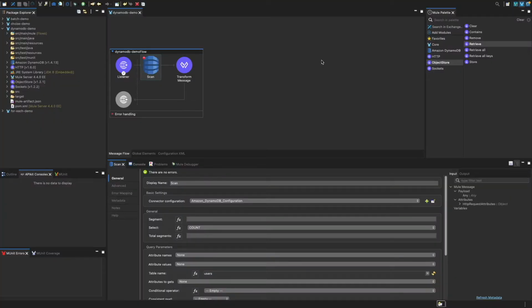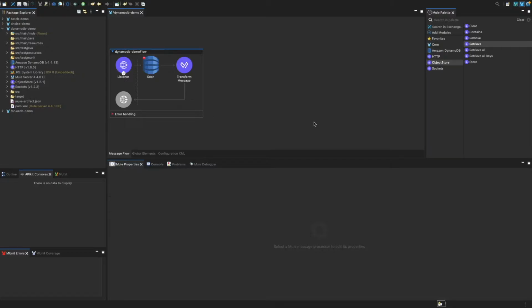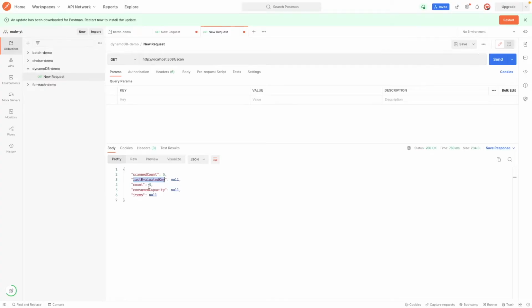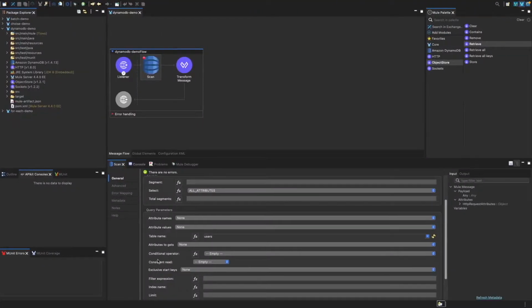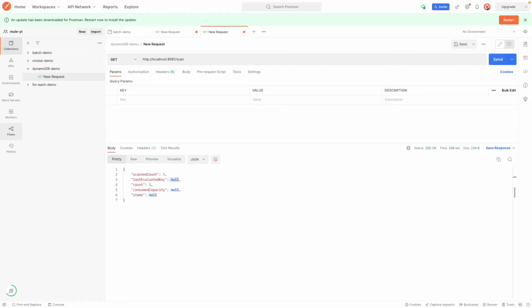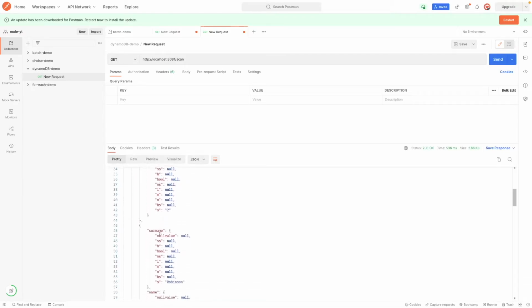If you want to return all records from the table, in select option choose all attributes. Remember that result is limited to 1 MB data. If your table is larger and the limit is exceeded, you need to perform another scan to get the rest of the data. In this case, last evaluated key from JSON response and exclusive start key in the configuration will help. I will add that null value here means that all data in the table has been scanned and returned. I will run my flow with new configuration. Look, that's all data from my database.